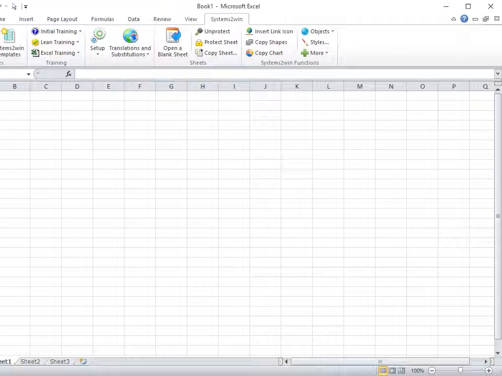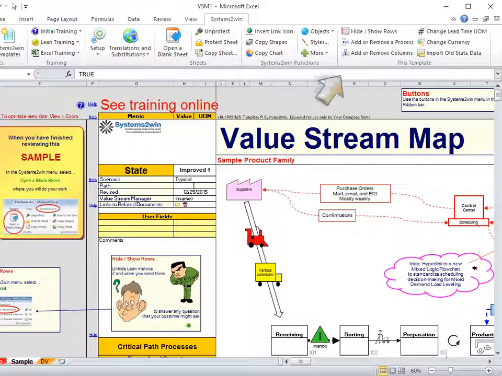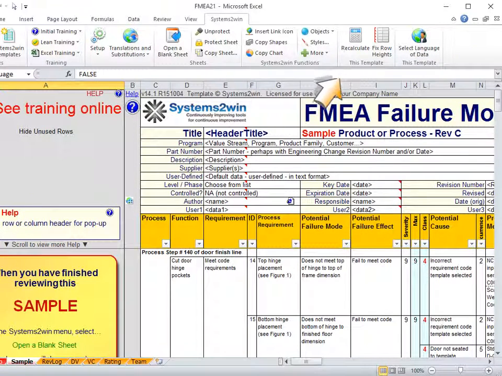Be sure to tell them that if a template has any special functions, they will appear to the right of the standard functions. For example, the 5S scorecard has special functions that are different from the special functions for the value stream map and are different from the special functions for an FMEA.